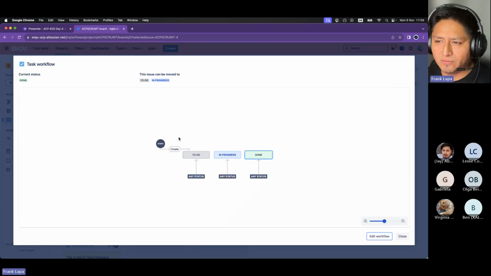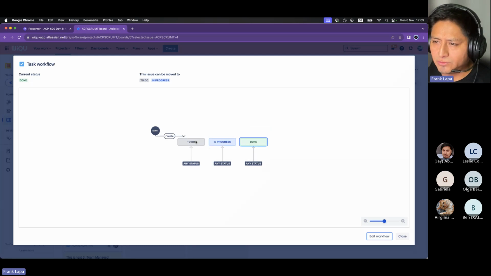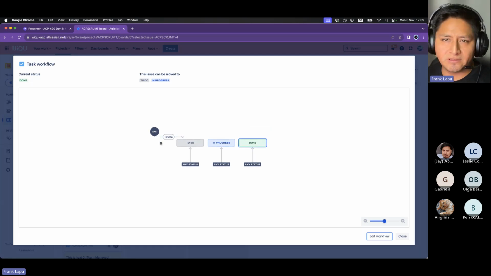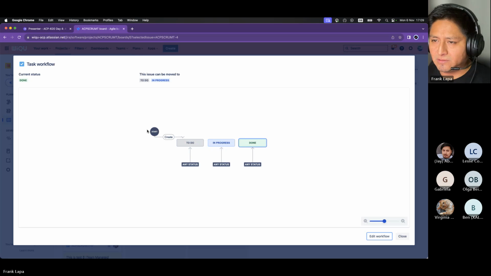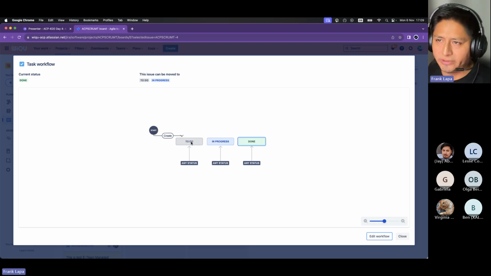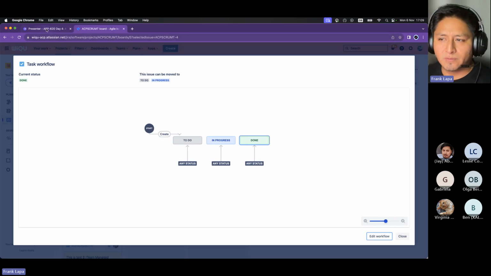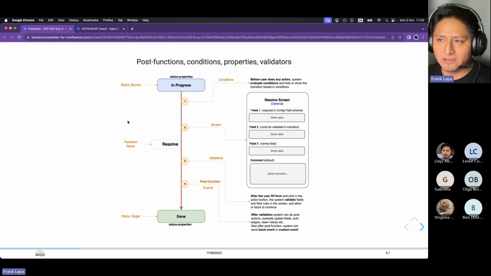this is basically the workflow. The workflow of a ticket or an issue is the statuses the ticket can go through, starting from To Do or the initial status you have. Starting at create, then it goes to To Do or any other initial status you have, and then you can move to the other statuses like In Progress and Done. Basically, this is the workflow, but in each transition, in each change from one status to the next one, there are things happening in the backend.